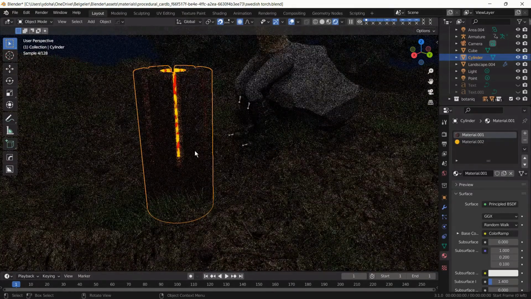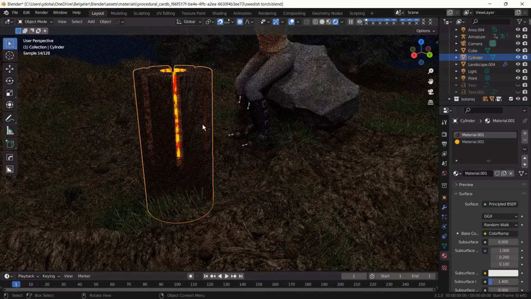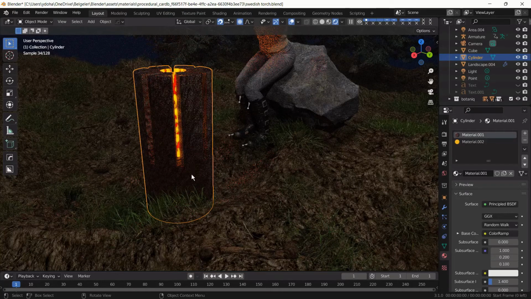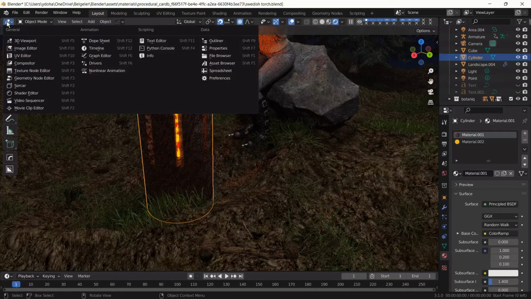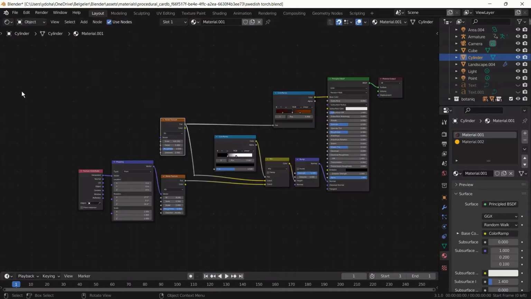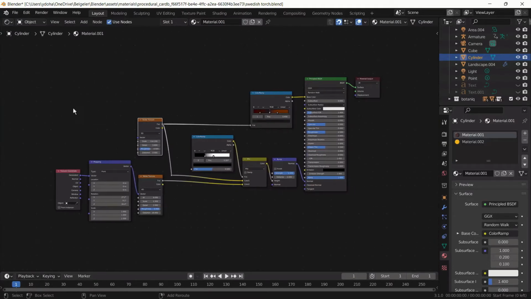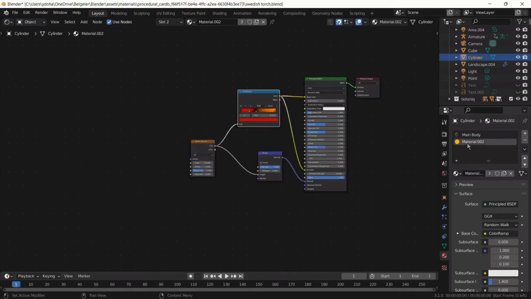And we will put a light, a point light also, make it kinda dark orangey to make it stronger. Yeah, for emitting light, I mean. As you see, material one is just for the main body. It's the wood. The other one is flame.